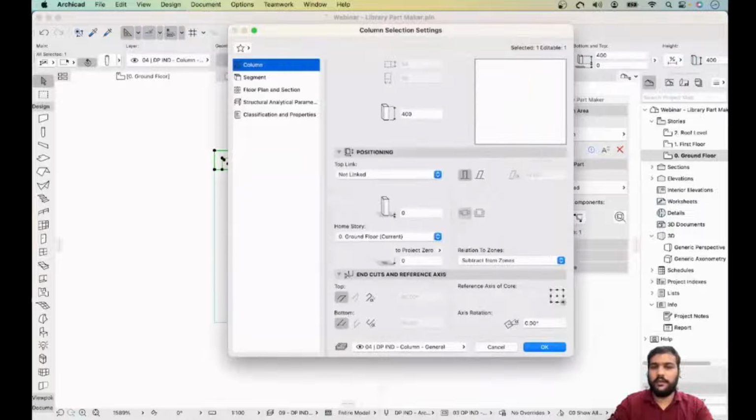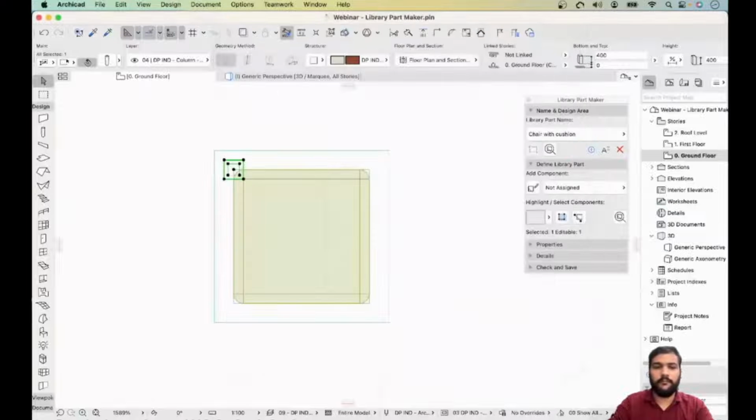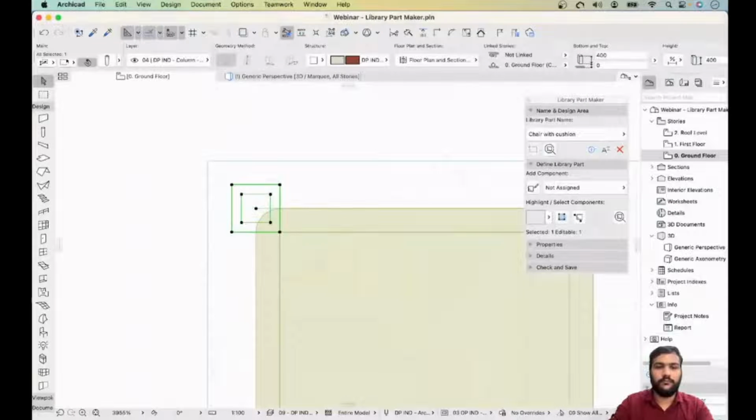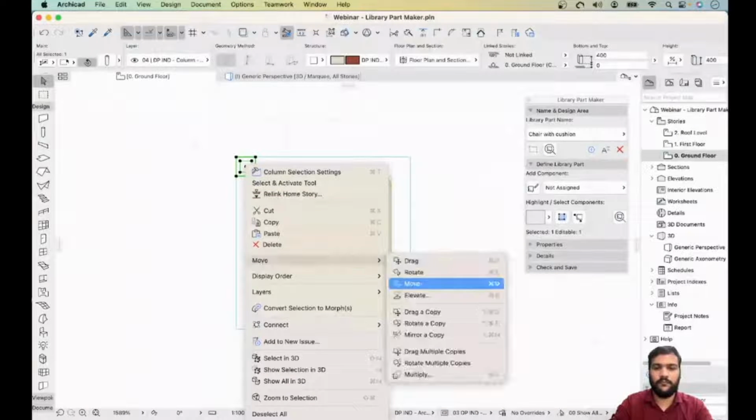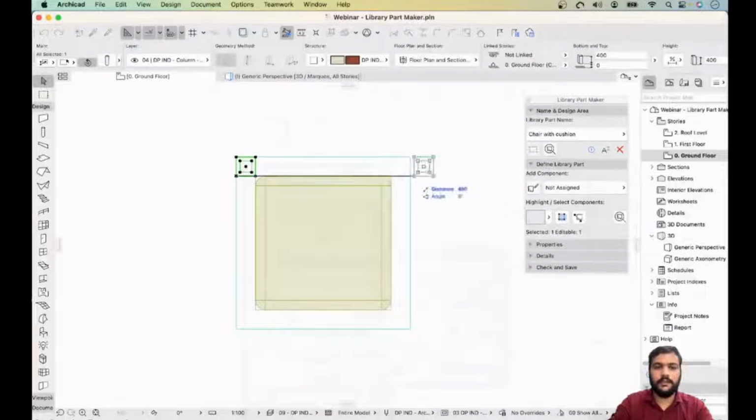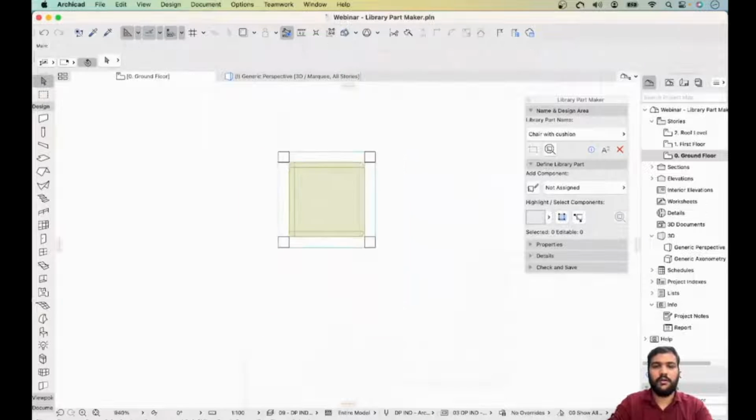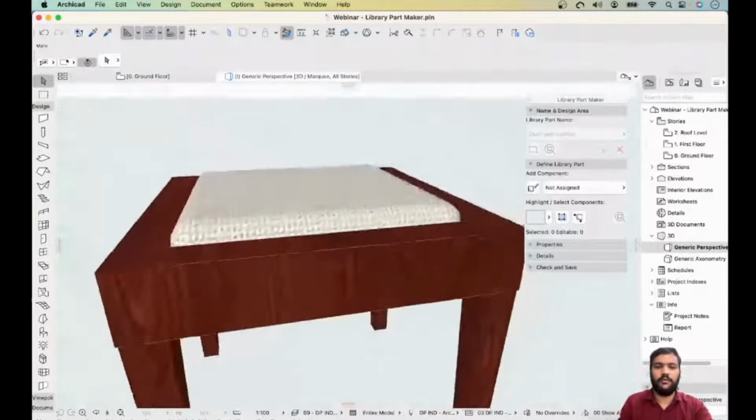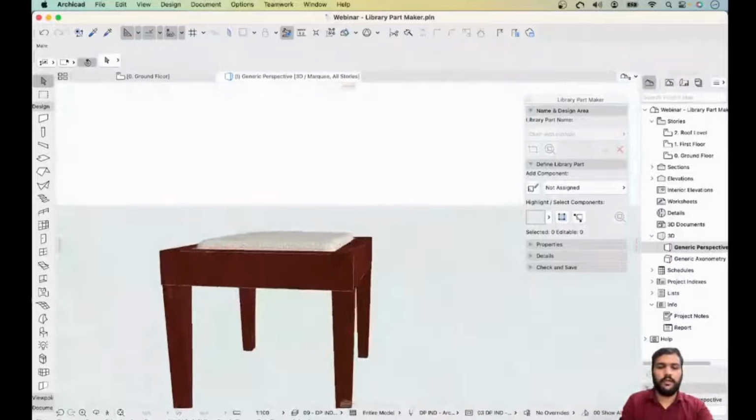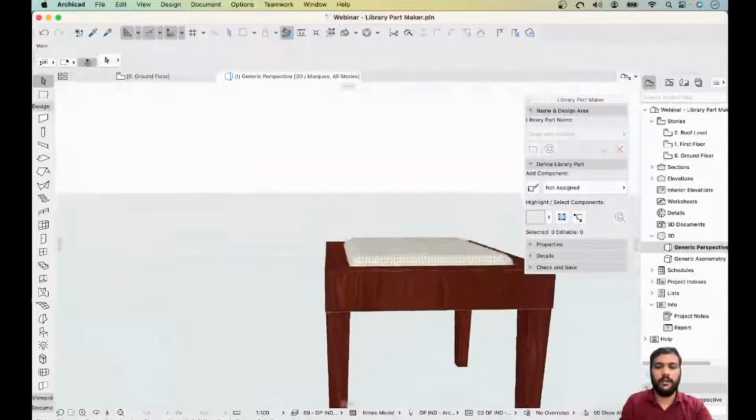And one more thing, so I'll place these legs all over. Let's check once this in 3D if it is properly being made or not. Okay, so I guess it is good up till here.